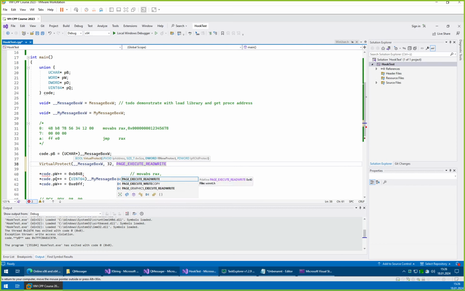So we want the page to be executable still, otherwise when we call a function on it, it will crash. And we want it to be now read-write. Usually for security reasons, pages are either read-write or executable and readable, but execute read-write is dangerous. So what we will want to do is to undo this change later on.